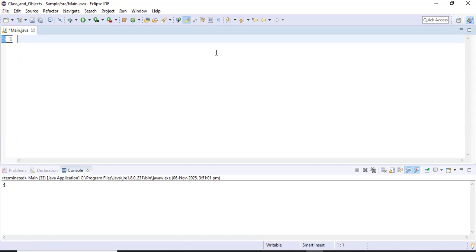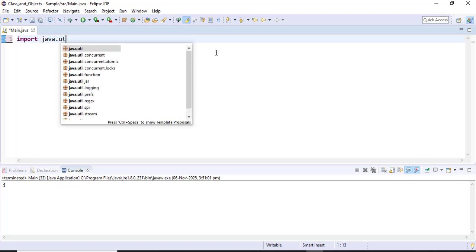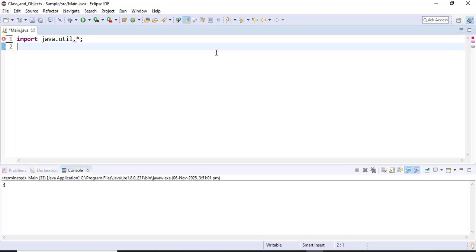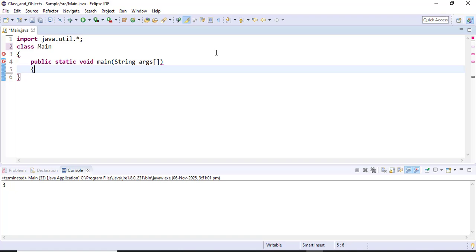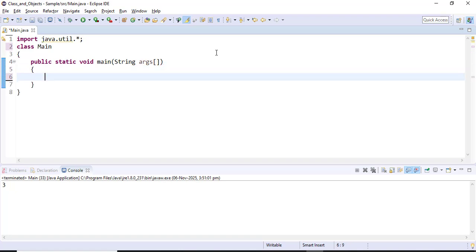Now let's see how to declare a 2D array. First I'll import the package, import java.util.*. Then class Main. The execution of the program always starts from the main function, public static void main(String[] args). This is what is called command line arguments.